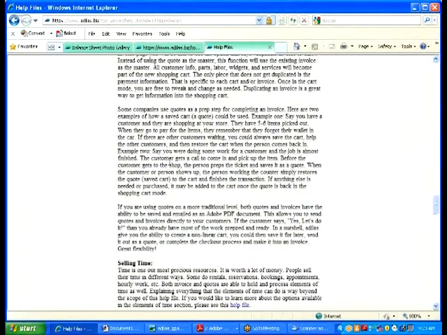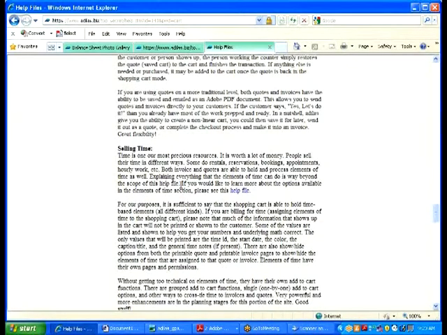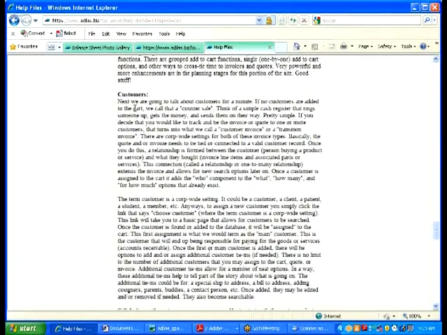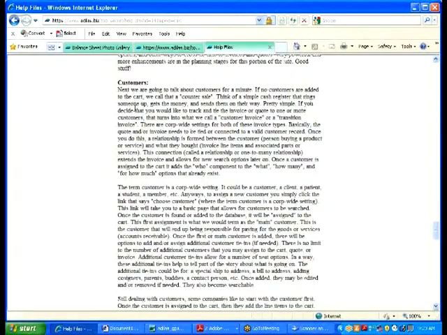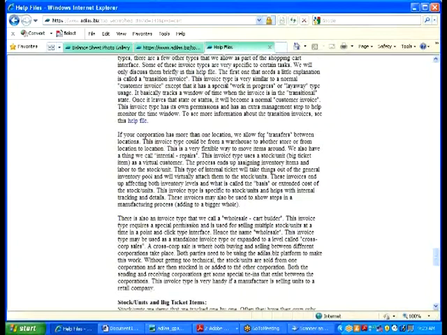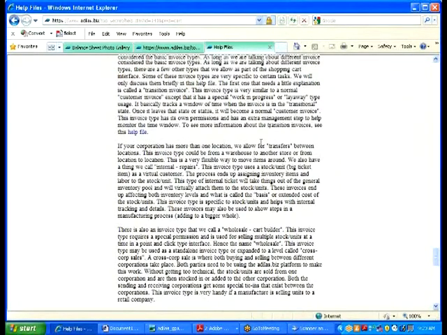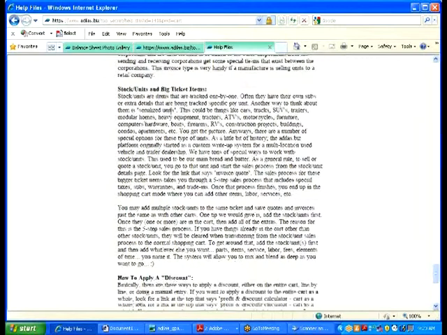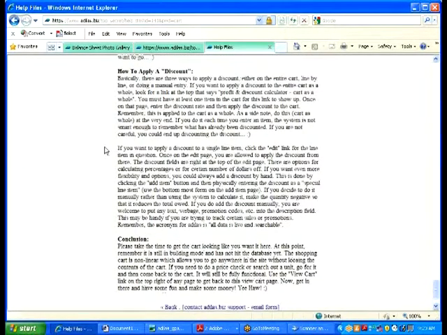You come down, selling time. If you're actually selling elements of time, you can pull it right into a shopping cart, no problem. Customers, they're not required, but you can pull them into the cart. Different invoice types, it goes through all the different invoice types, whether it's the wholesale cart builder, the transfer, the internals, whatever it might be. Adding stock units, the big ticket items. I realize this might look like a big help file, but this is the interface between the customer and what's going on. How to apply a discount, it shows you 3 different ways to apply a discount. So basically, this particular help file is highly recommended reading.